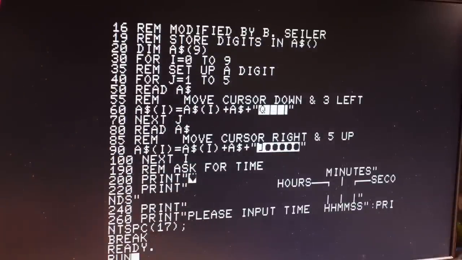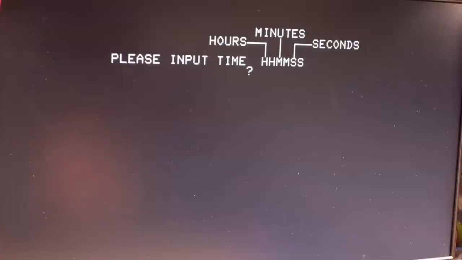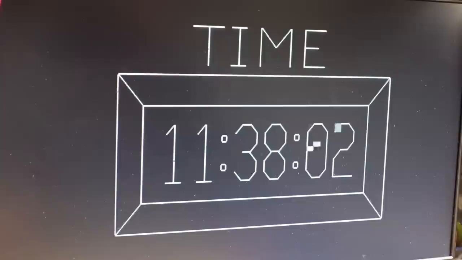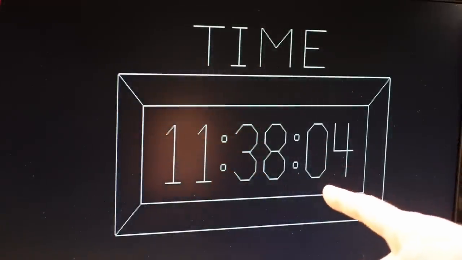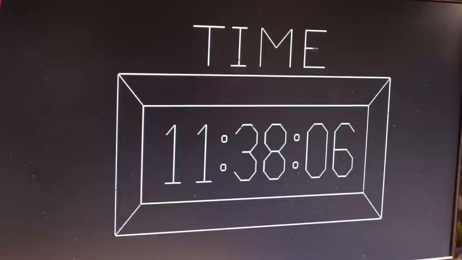So let's run. Okay, enter the time. 11:48 or 38 or whatever. There it is! Big Time, it's running! How cool!